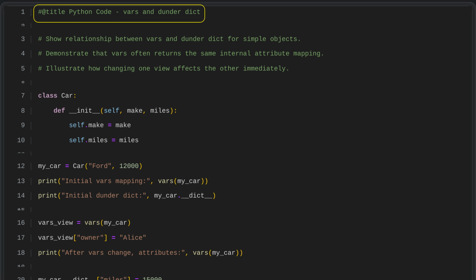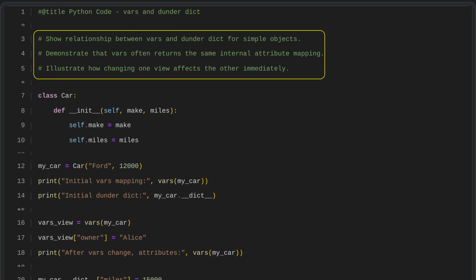Python code, vars and __dict__. We want to show how the vars function relates to the special dictionary attribute on simple objects. In many cases, calling vars on an object returns the same internal mapping of its attributes. This means that when you change the data through one of these views, the change is immediately visible through the other. Together, they provide two closely linked ways to inspect and modify an object's attributes.